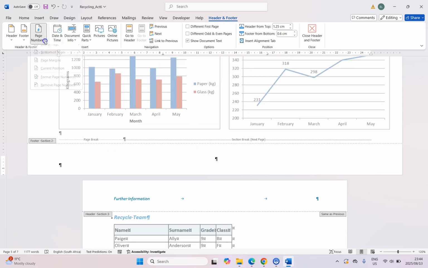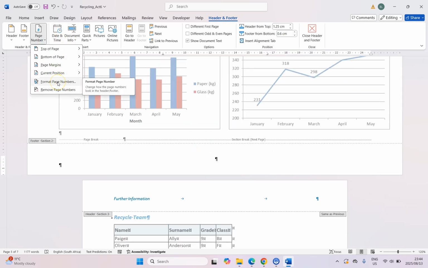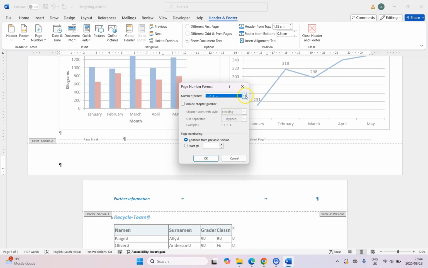So I can come here to page number, and we're going to format page numbers, and I want to use A, B, and C, which is that option over there. But I do not want to continue from the previous section. I want to start at A and click OK.